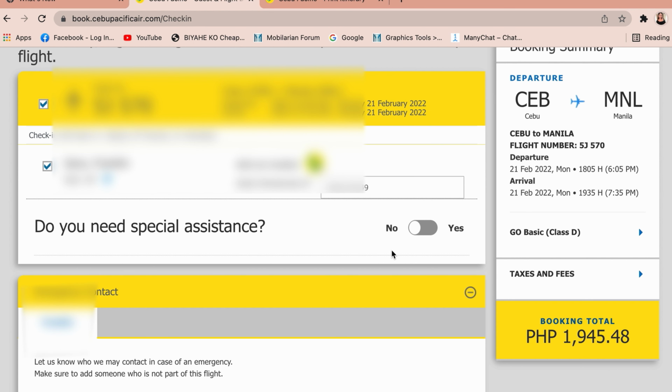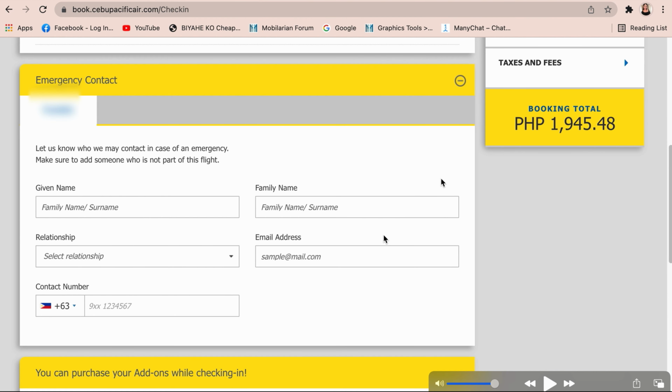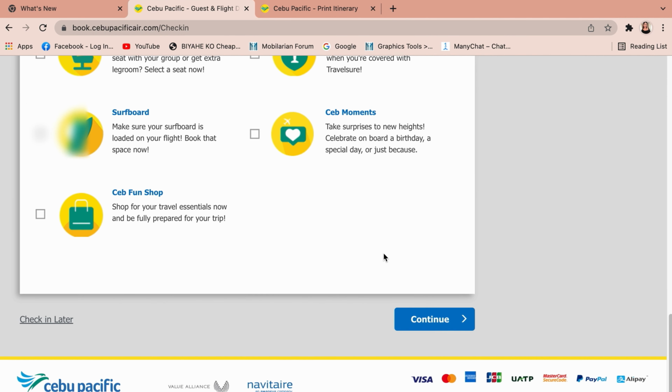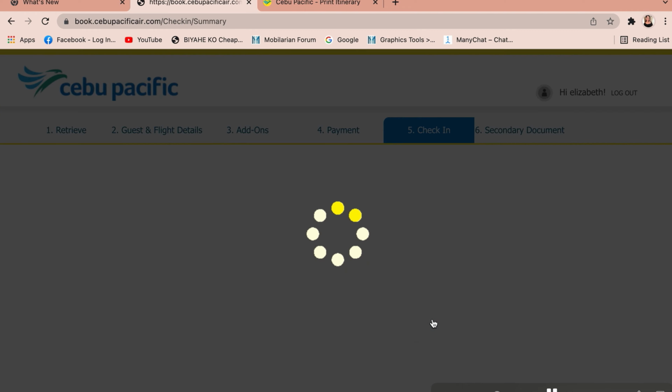Okay, so here's your booking details. Here just put the details of your relatives or family member, whoever can be contacted. Okay, then scroll down and click continue.